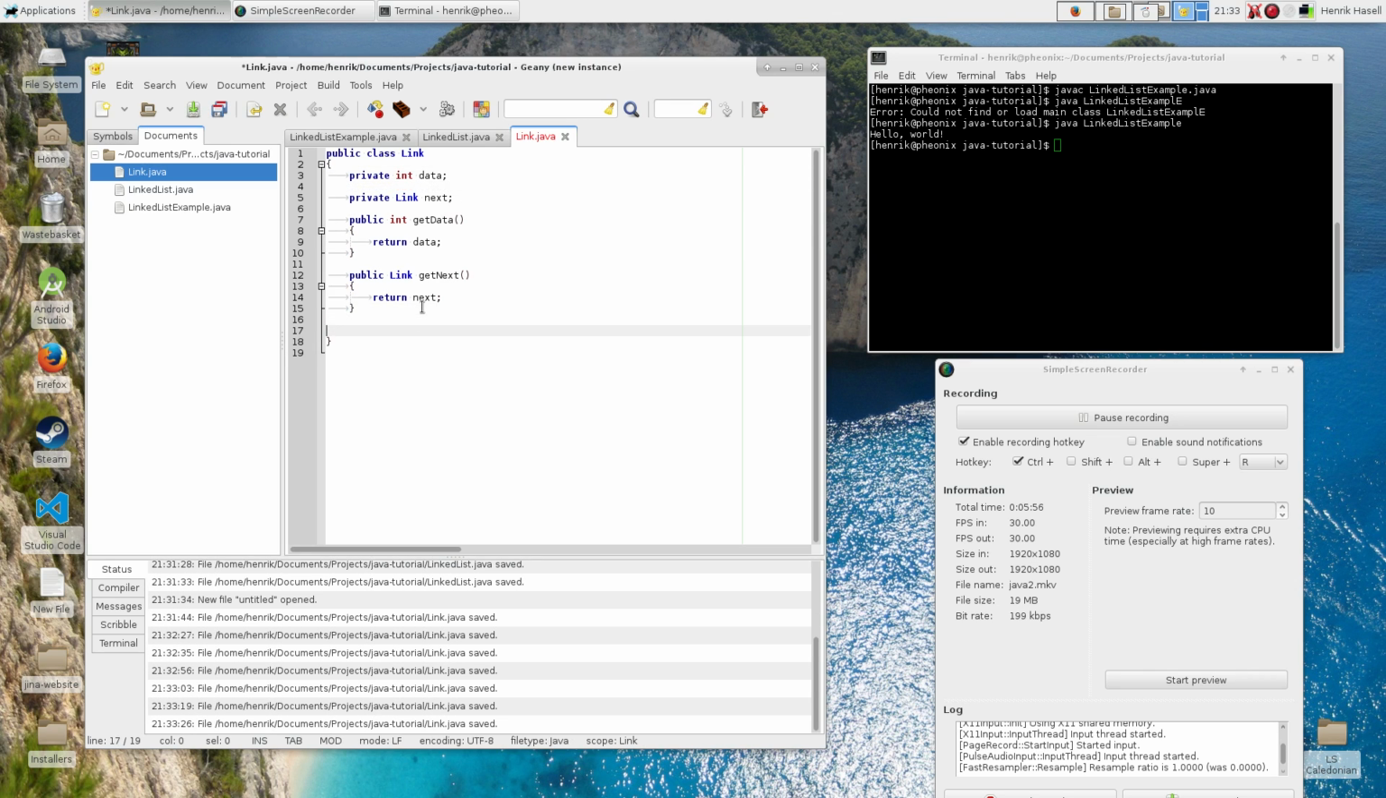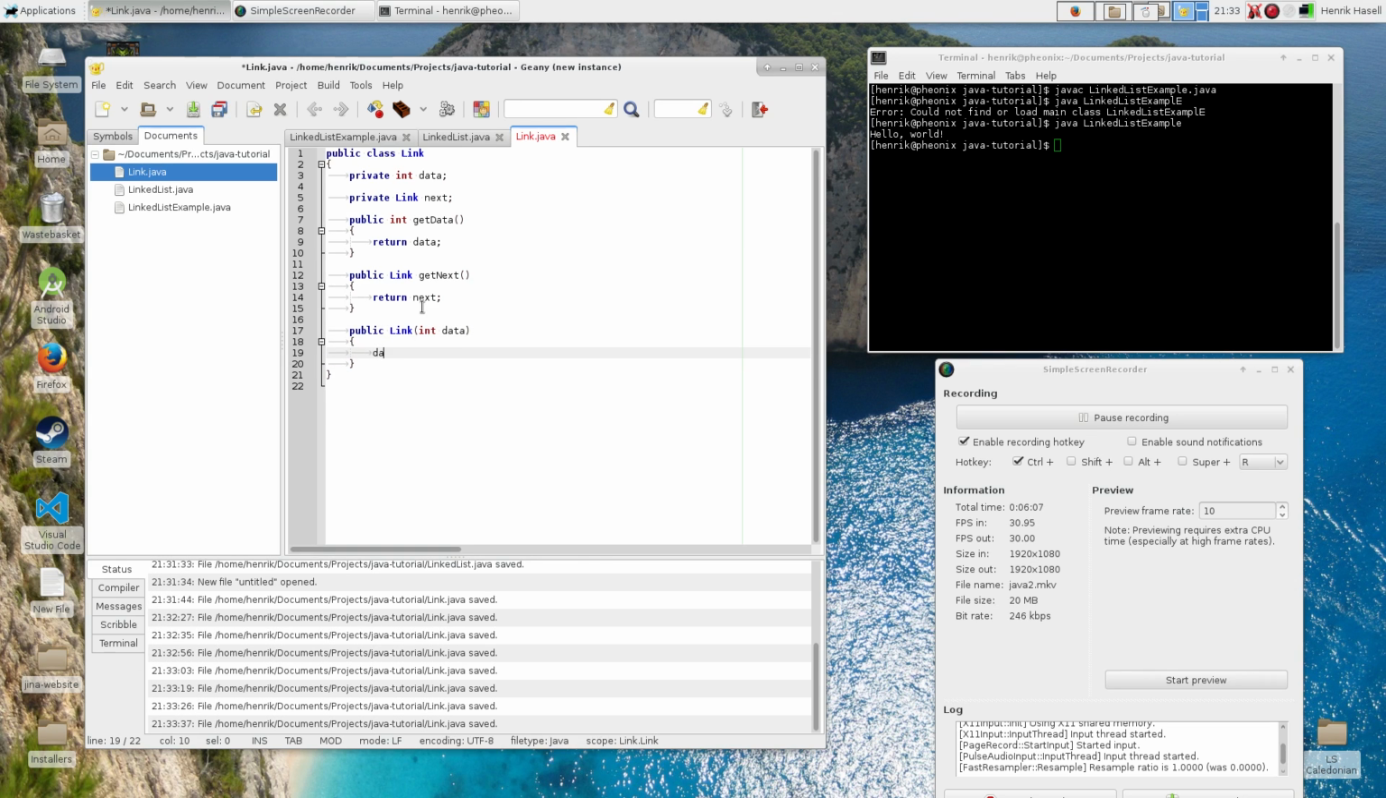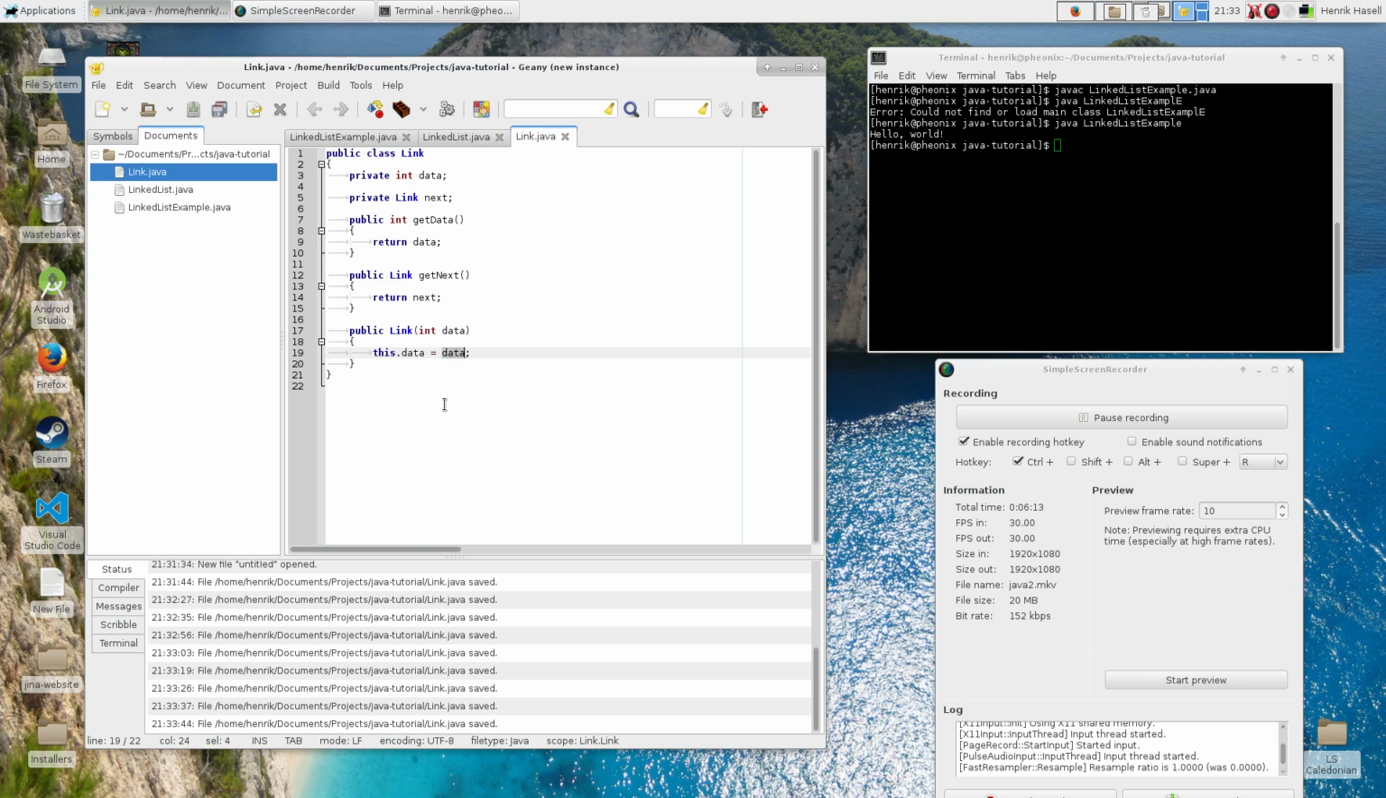And here I'm going to put the constructor, public Link, so you can initialize a link with some data. this.data equals data, with this.data referring to the member variable and the other data referring to the parameter. So we're assigning a value of data to data. Okay, so that should do it.